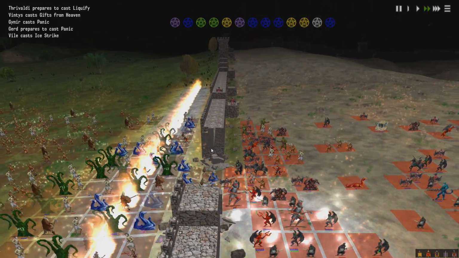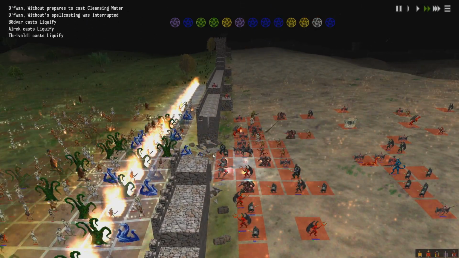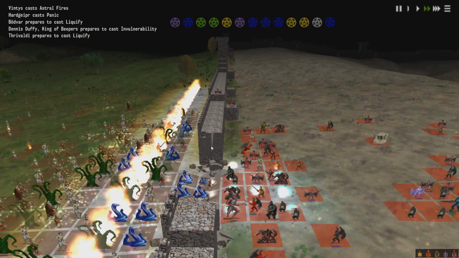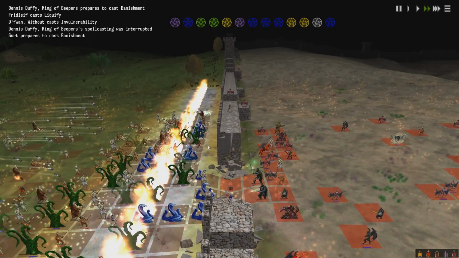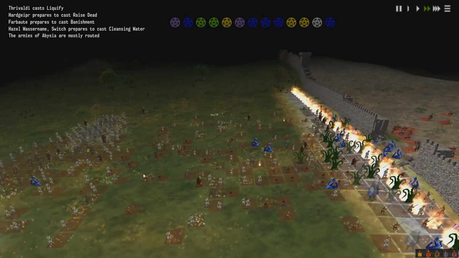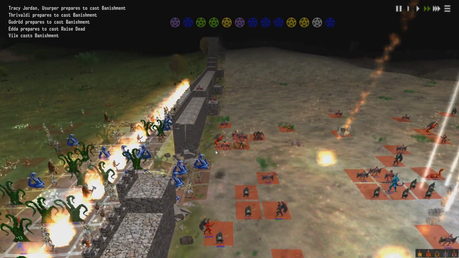Seems to usually kill one of our squares and one of his squares every turn. Some Bane Lords hitting the front. There's not much happening. Kind of stuck here. It's obviously his army's much more developed than ours at this point. Most of our stuff has just been cleared out.